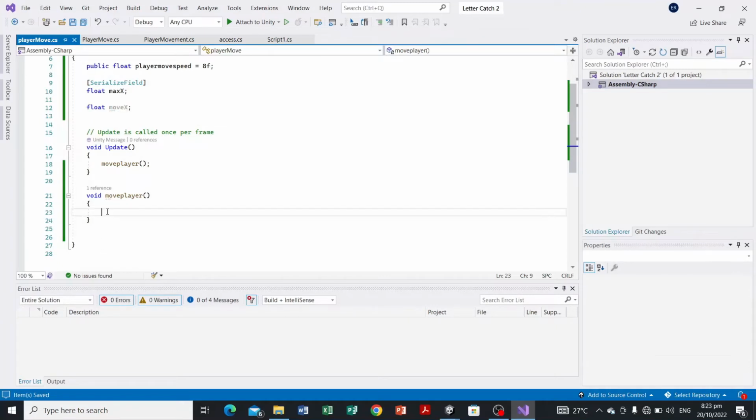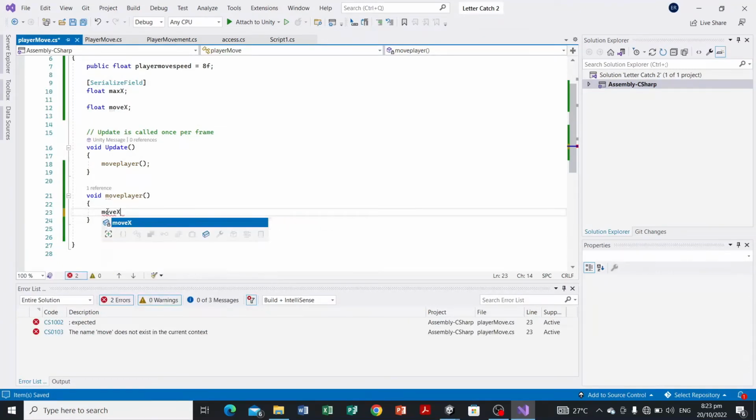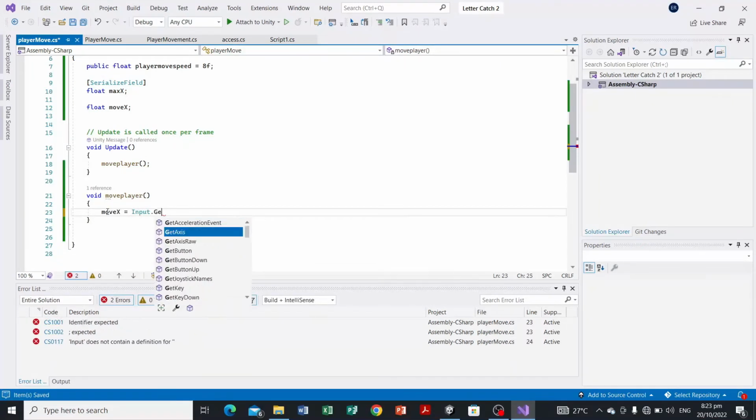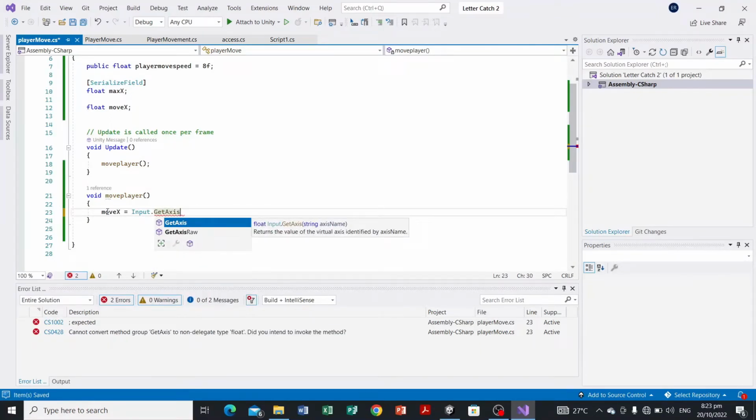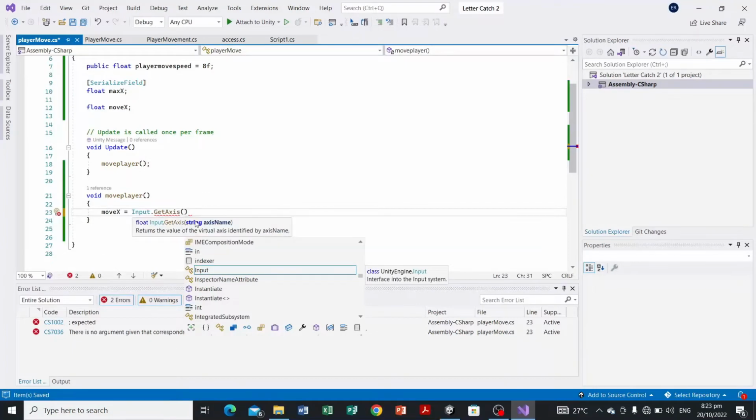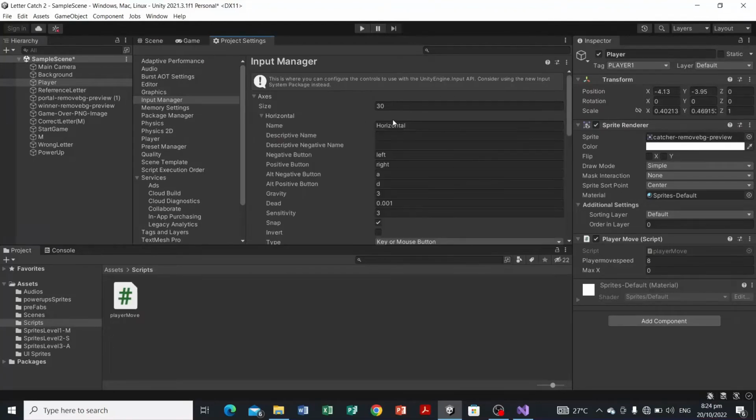And we're gonna have to use this one, the movex. We're gonna store something in it. So movex, it's a float value. So equals, to access the horizontal built-in function in Unity, we're gonna have to go first input dot get axis, and open and close parenthesis, and we're gonna include here this axis name. The axis name here is named horizontal. So we should write this in our code the same as this horizontal.